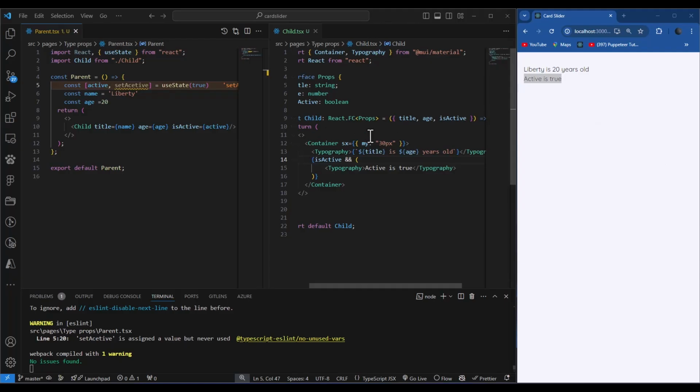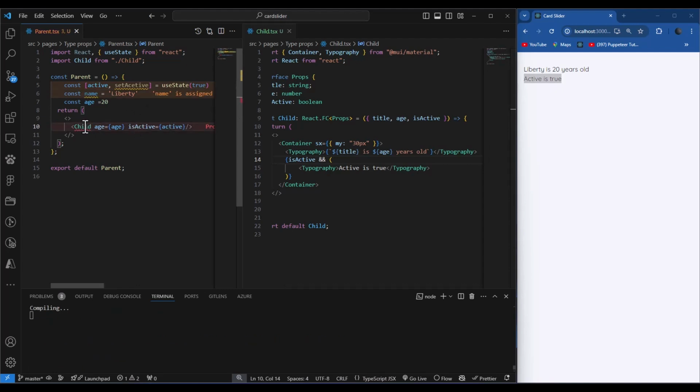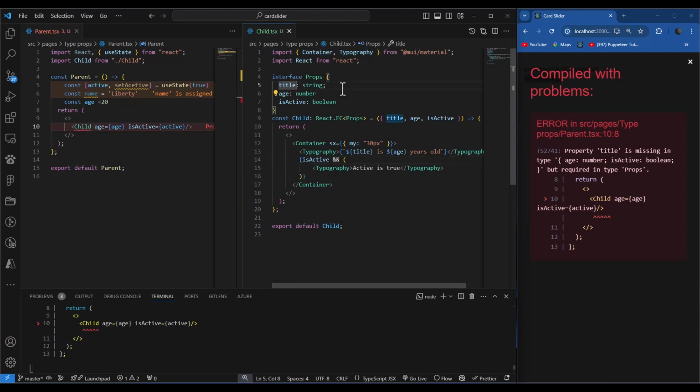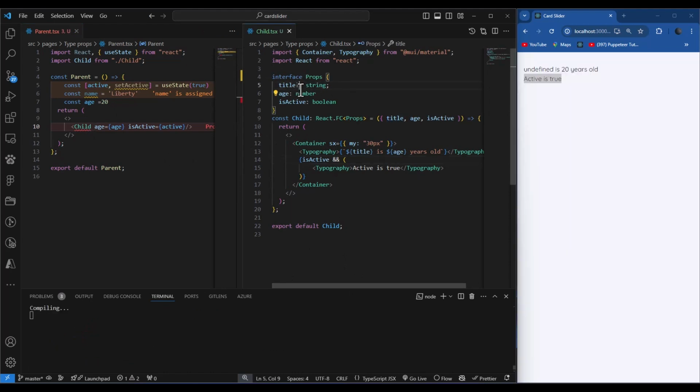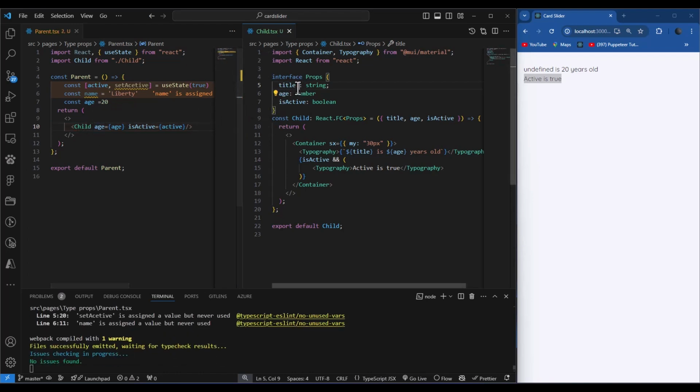The next thing is going to be the optional and default props. So this type of props is, for instance, now if I remove this title now, I'm going to get an error because the title is required. So for you to make any type optional, you need to just pass the question mark before it. It means you are declaring this to be optional, that is, it can have a value or it may not have a value. As you can see now, it's undefined. So that is what the optional is all about.